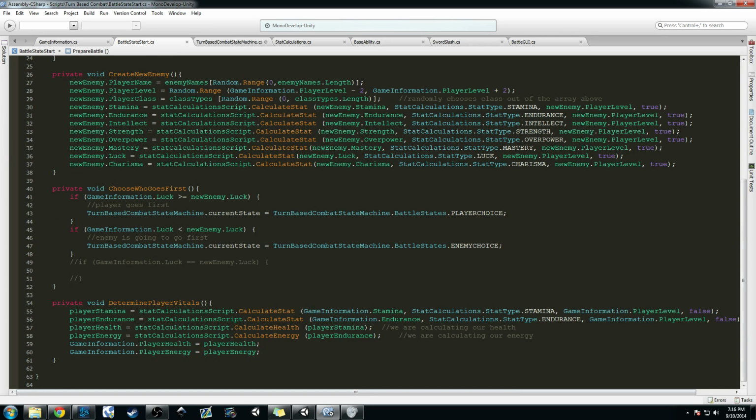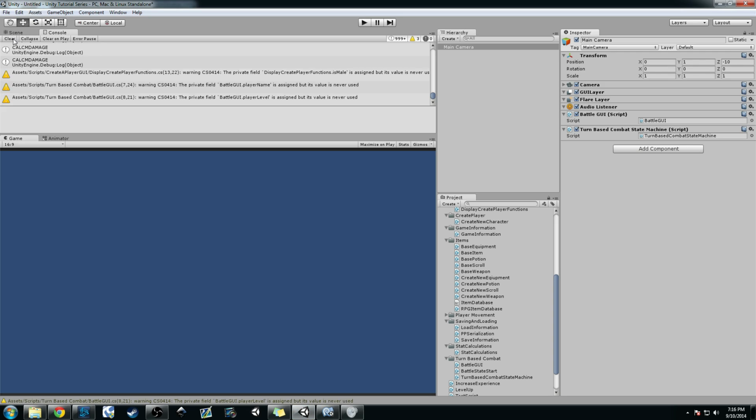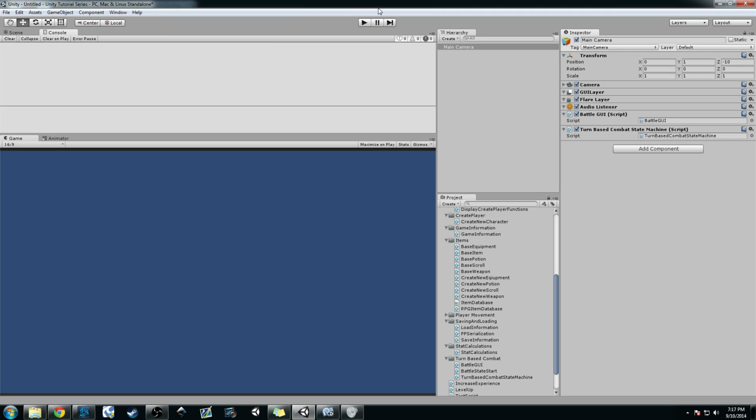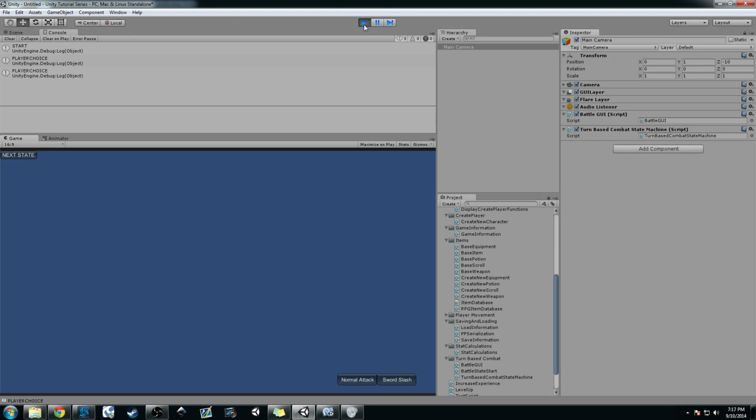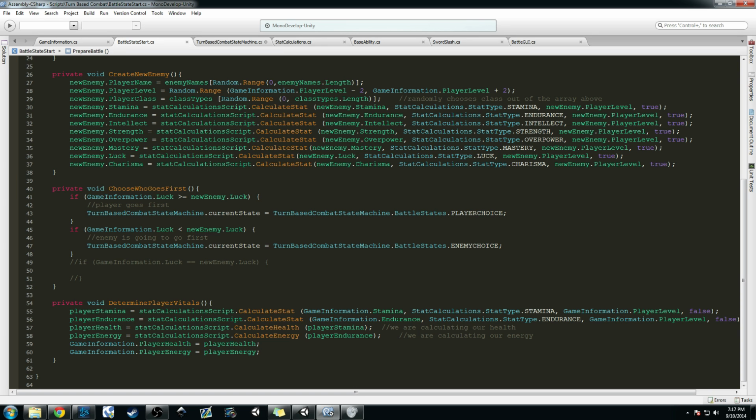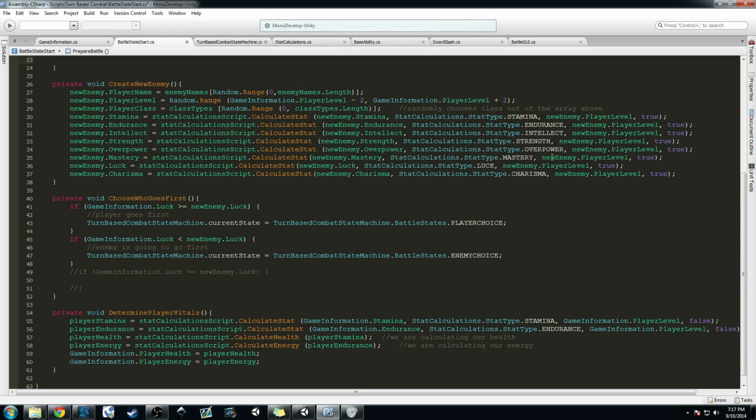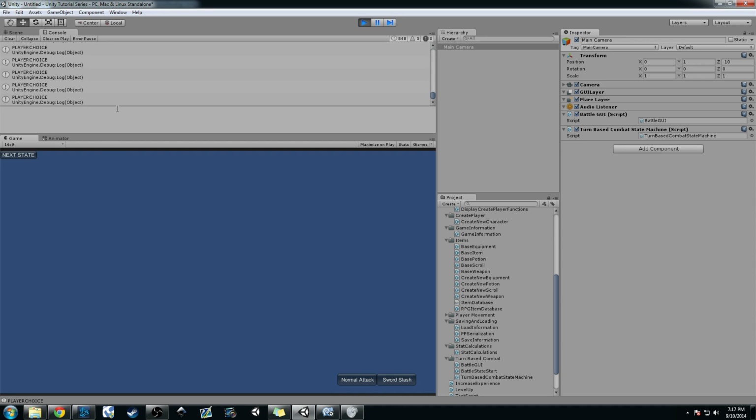So now when I go ahead and press play, assuming we don't have any errors, which we don't, we're actually going to end up either in the player state or the enemy state. Enemy choice or player choice. So if I press play, we've started, we're in player choice. And what that means is my luck roll ended up being higher than our enemy roll, which it's going to be equal every time, because we didn't change much to it. So that's cool.